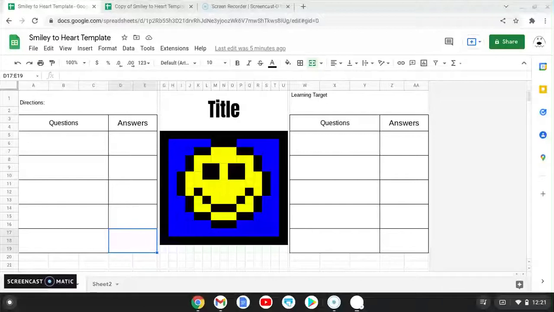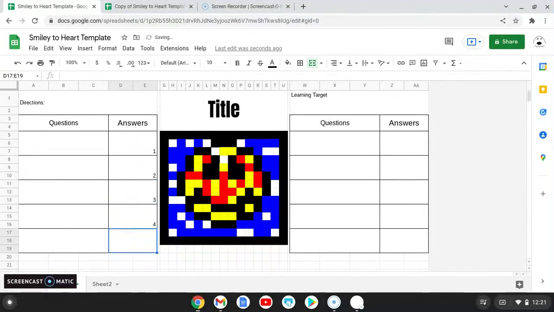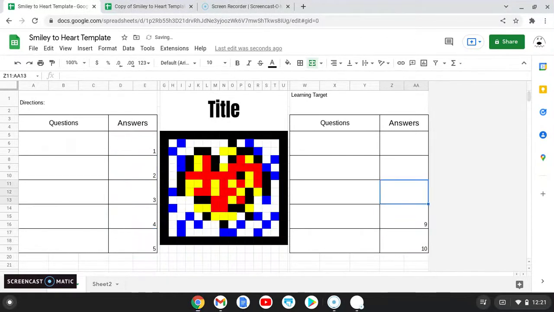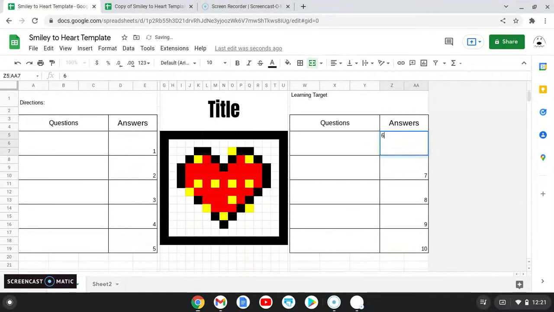In this video, I will show you how to make a changing pixel art. So this is one that I've made, so I'm just going to show you what happens. Changing just means as students input correct answers, they don't have to be in order. As they input the correct answers, the picture will change.